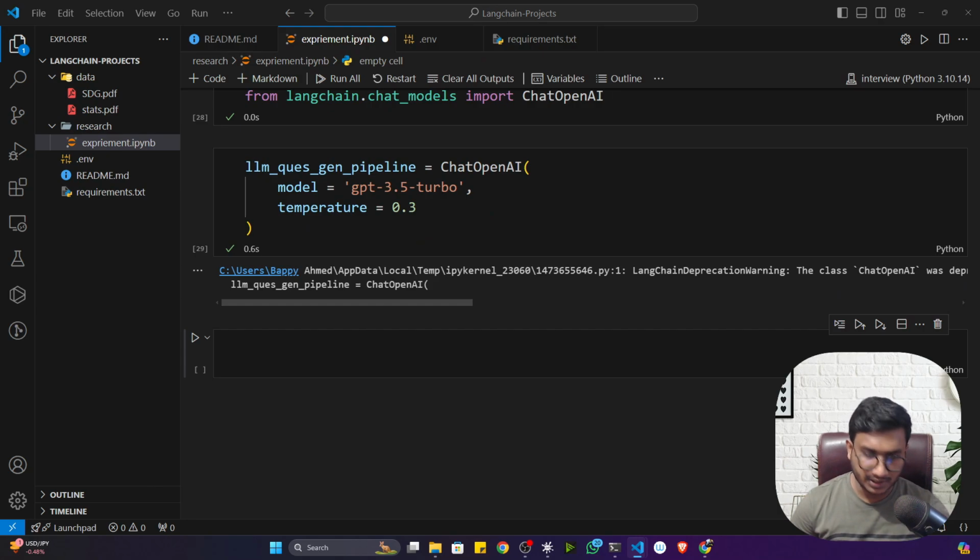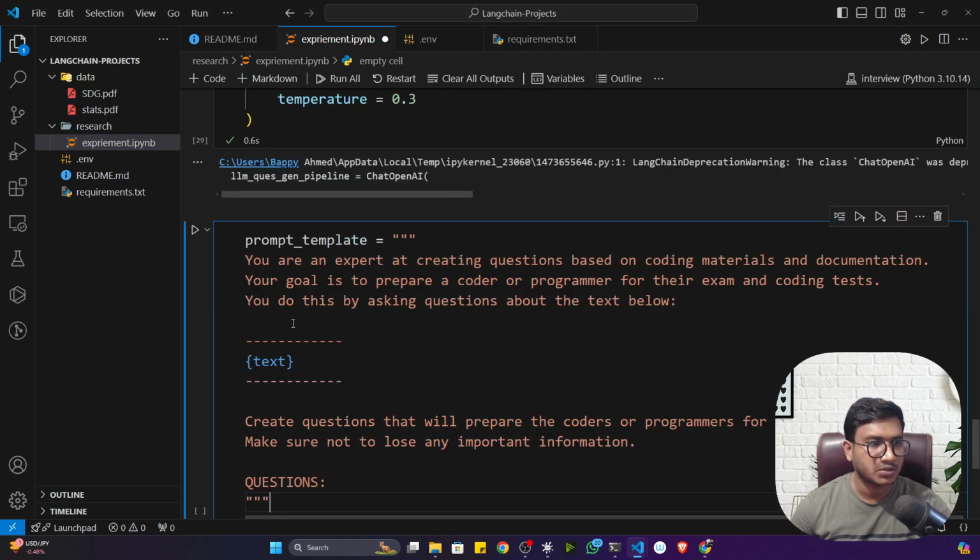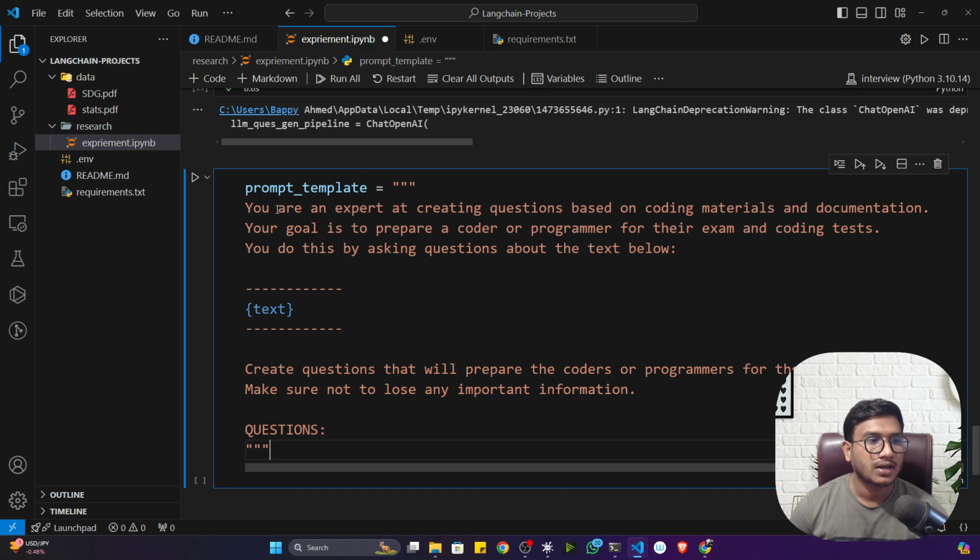Here I already created one prompt template, guys. Let me show you. This is the prompt I have created. You can see: you are an expert at creating questions based on coding material and documentation. Whenever I designed this prompt, I was generating coding related questions, and now I'm using other documents.